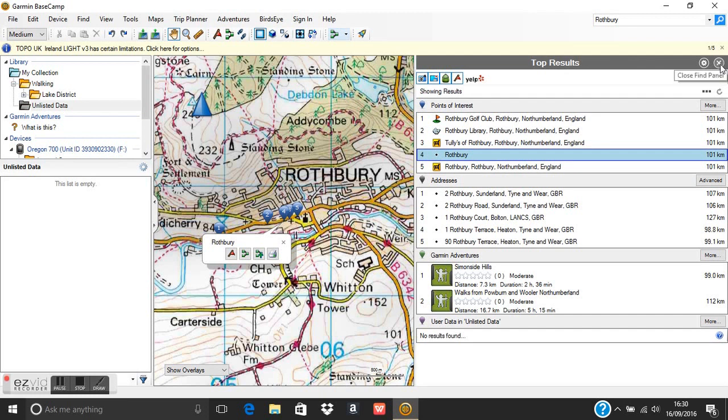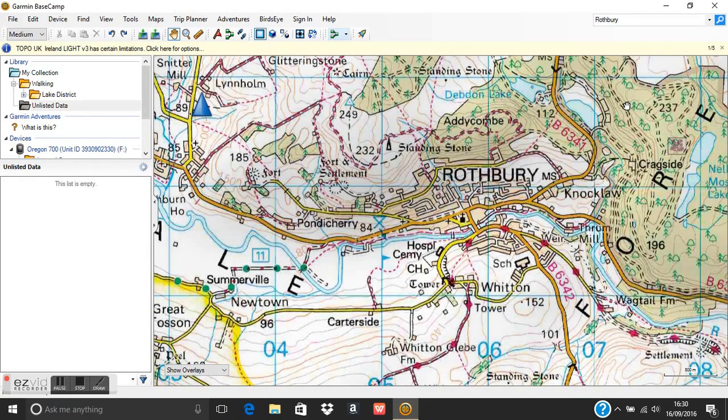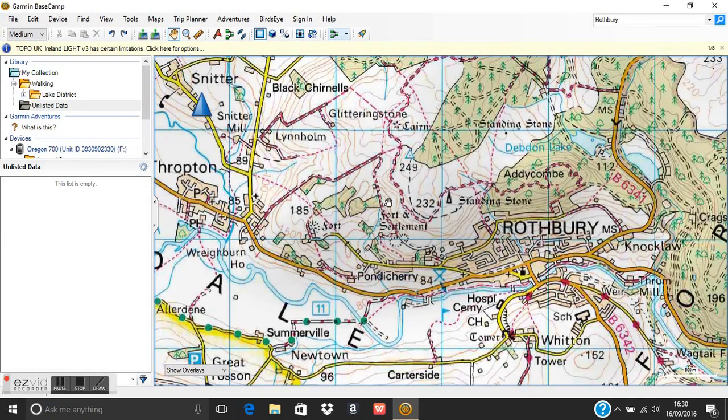So now I've got the map at Rothbury, I can simply close this top results box down by left clicking on the white cross in the top right hand corner there next to the top results heading, and that'll close that box down. I've now got the map on Rothbury. As default and as per the previous videos, it's normally the hand tool that is selected as standard, this little pan tool that lets me left click and move the map around. I can use the scroll wheel on the USB mouse that I'm using to zoom in and out.